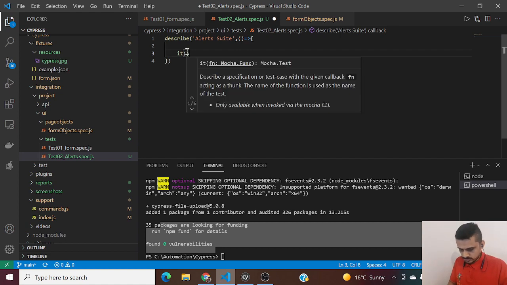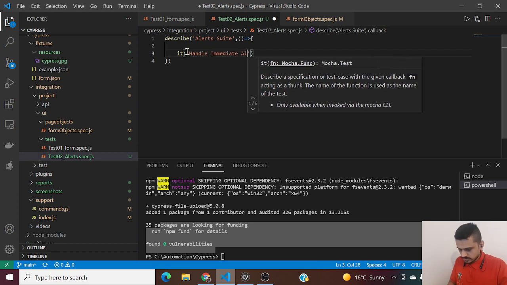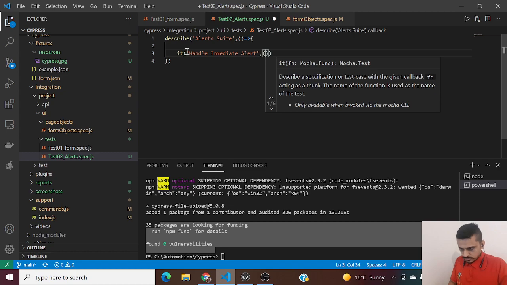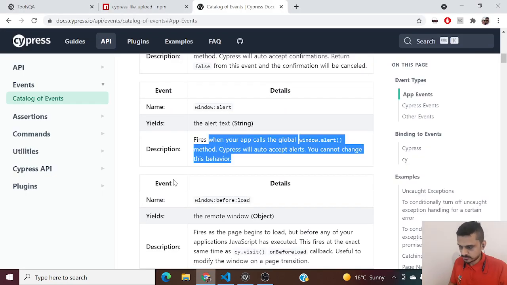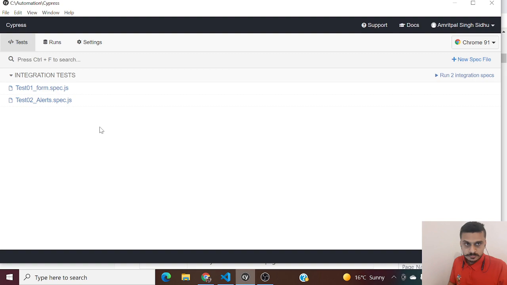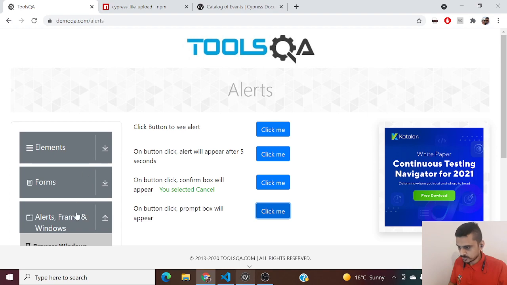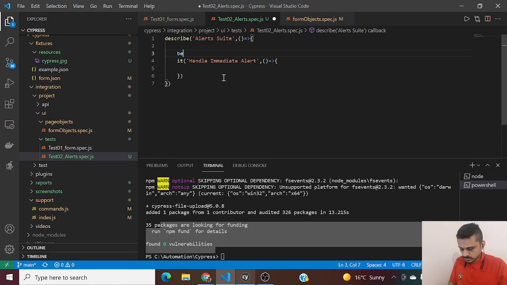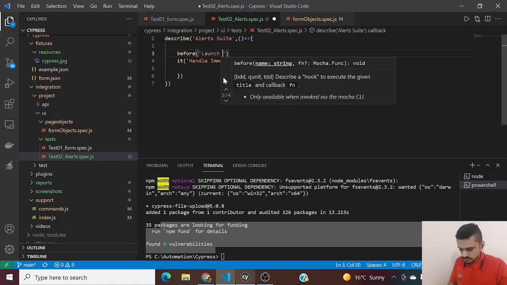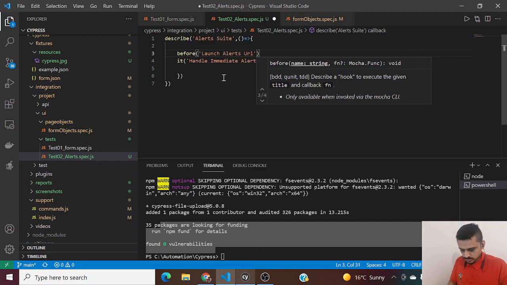I'm going to create a test case which says handle immediate alert. So first of all, I have an immediate alert, and what goes inside this is I will handle my immediate alert. But before that guys, since we have to run all these suites together, we have to have different URLs. So the alerts URL is different from what we had for forms. So before we actually invoke the test, I have to use the before annotation also. Let's say launch alerts URL.